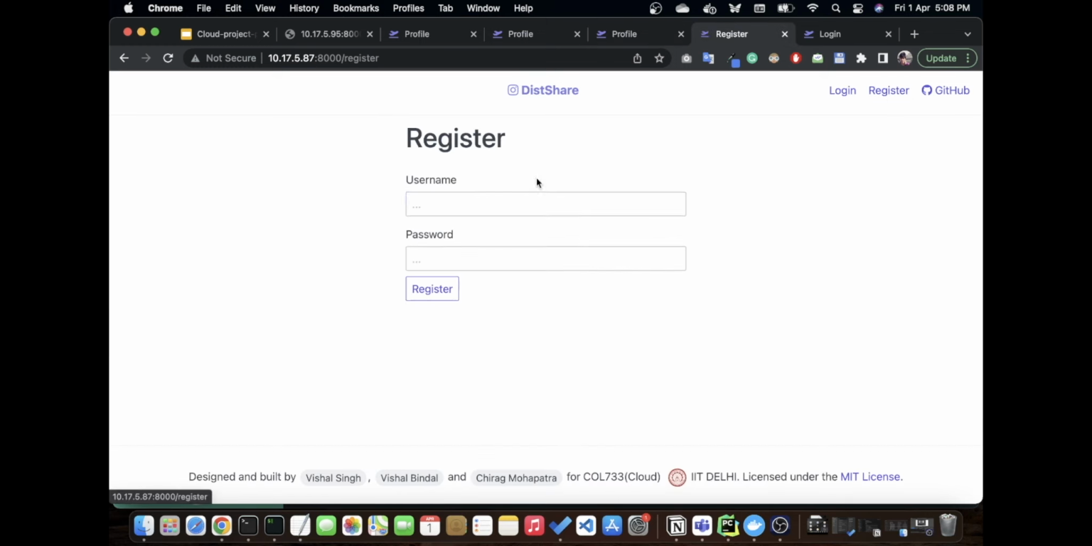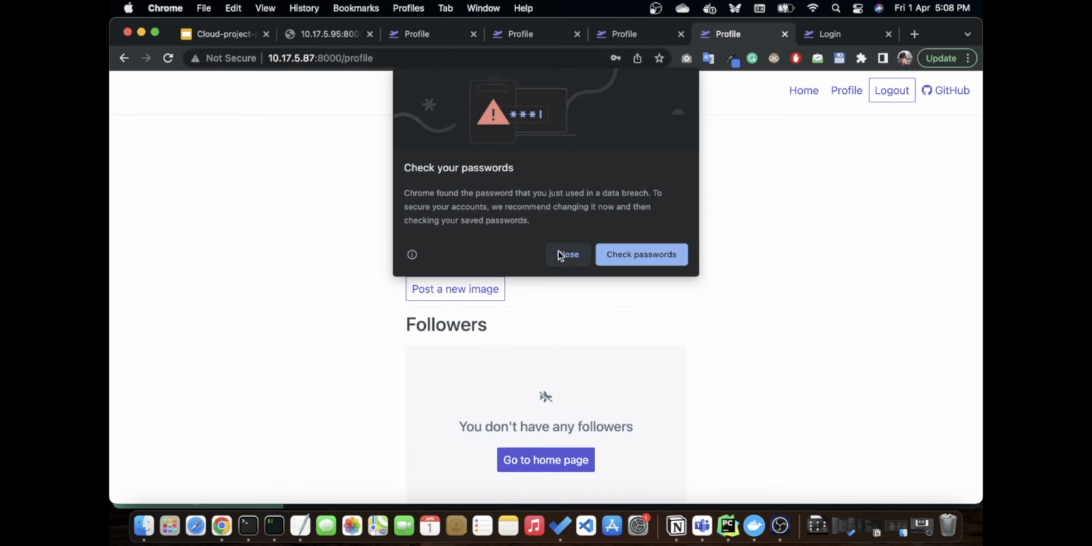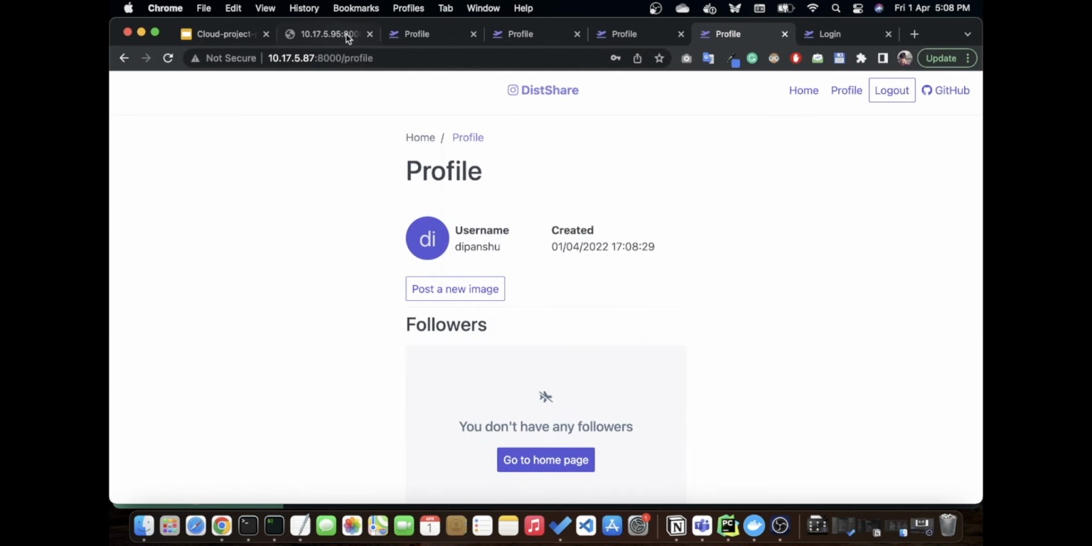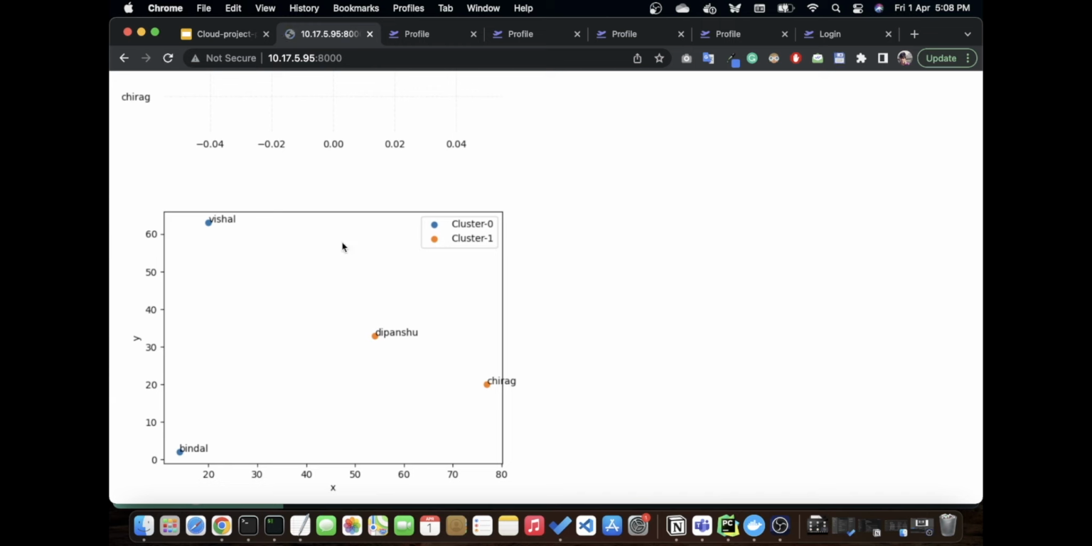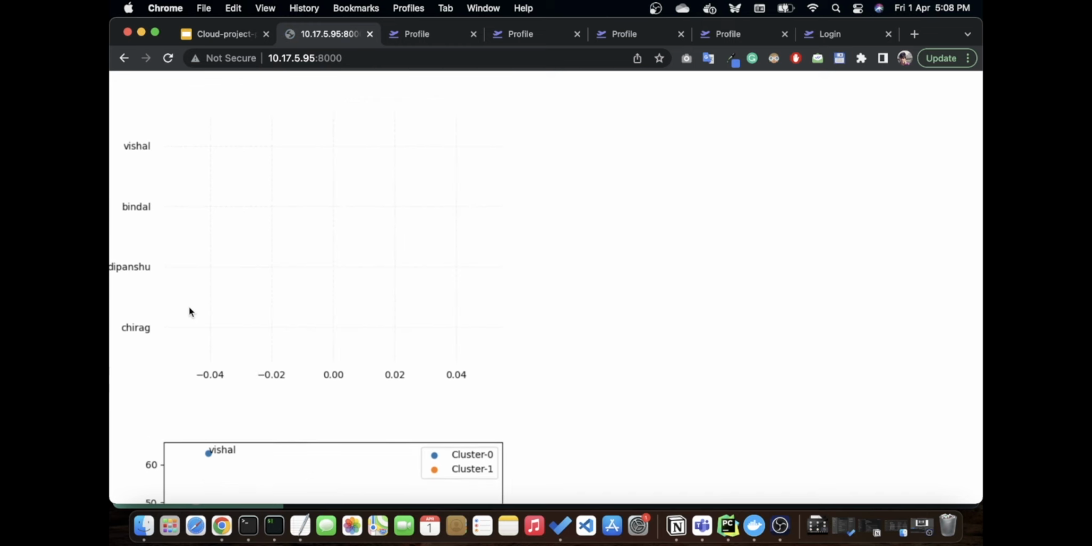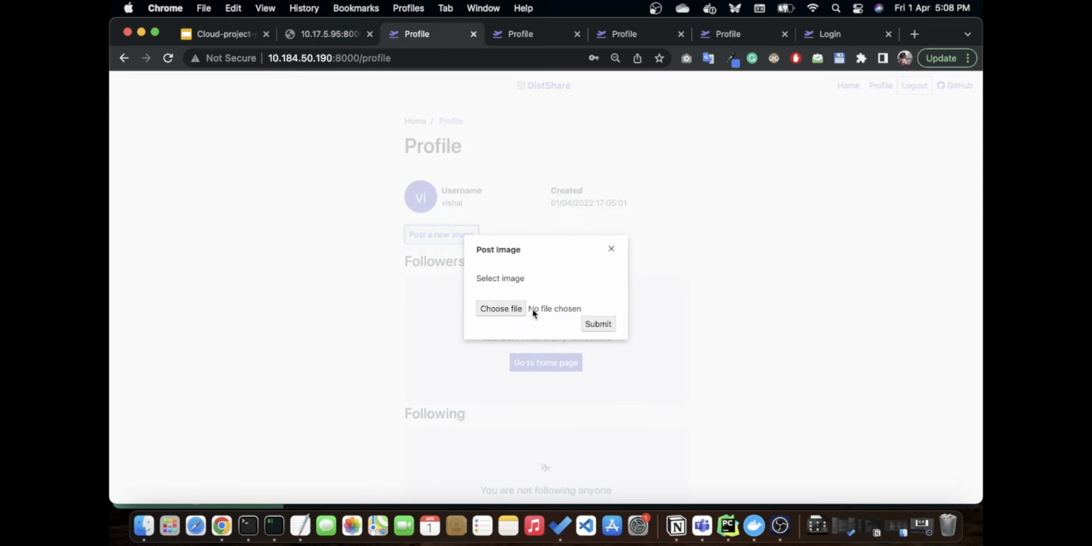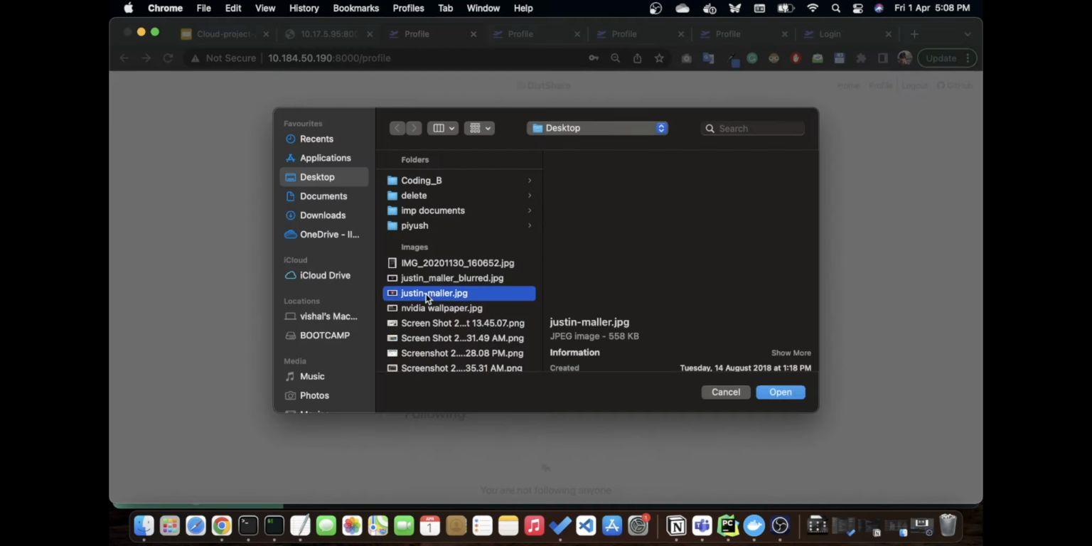And the registration, so let me make one more firstly. And over here we will be able to see everything in real time. So this is one cluster, this is one cluster, and any node does not have any data right now. So let me start posting images.